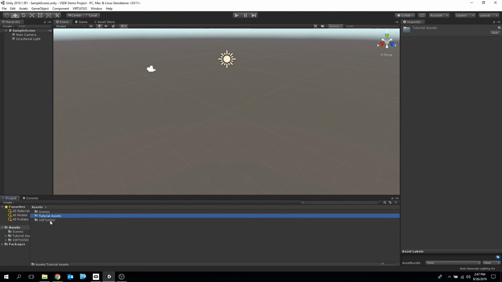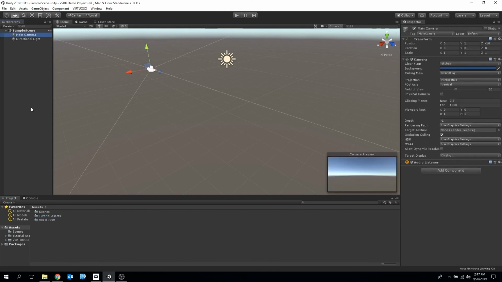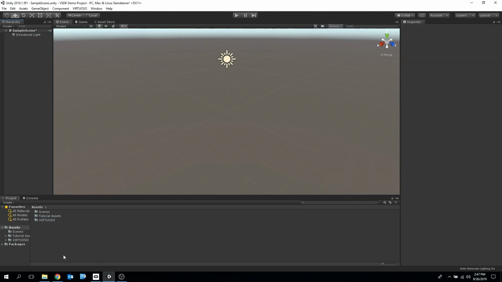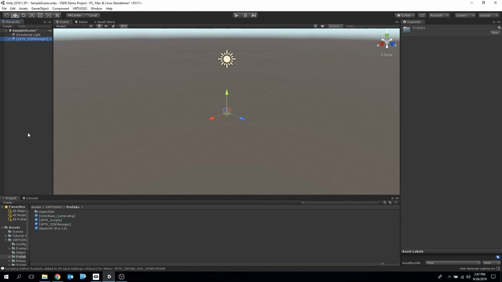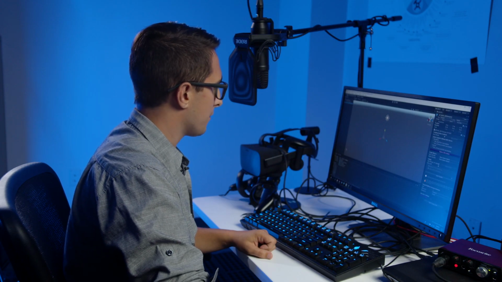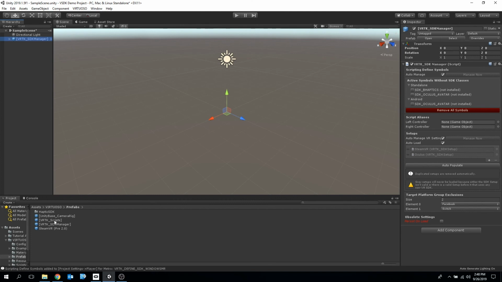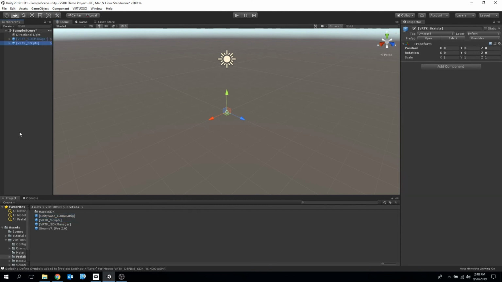For now, we're going to continue getting set up in this main scene. First thing we're going to want to do is delete the main camera. Next, navigate into the Prefabs folder inside the Virtuoso folder and drag in the VRTK SDK Manager. At this point, your code may recompile, so you might just have to wait a minute before continuing. Once that's been added to the scene and everything's had a chance to recompile, you should also drag in the VRTK scripts. We'll go over what this does in a later tutorial, but it's good to have around.